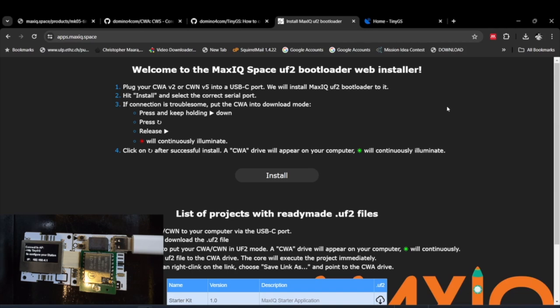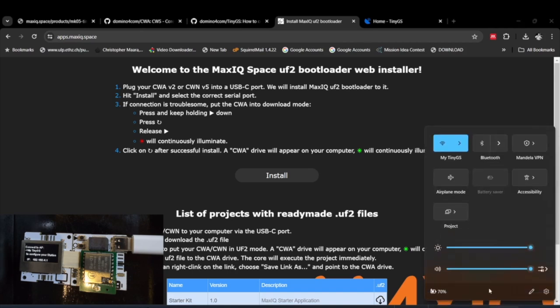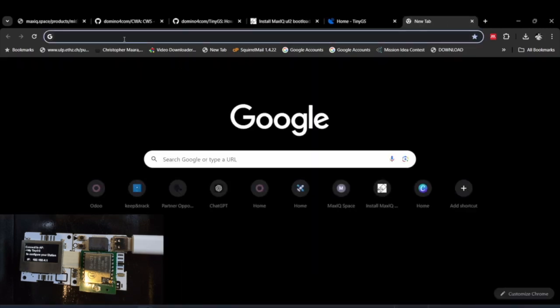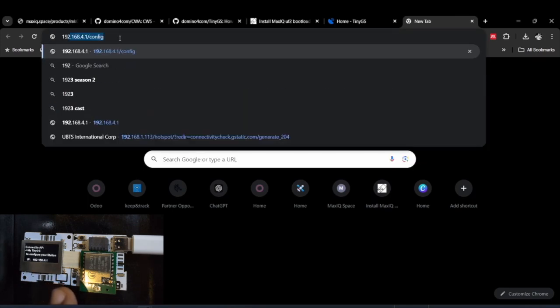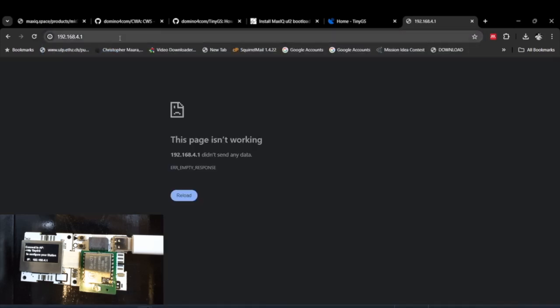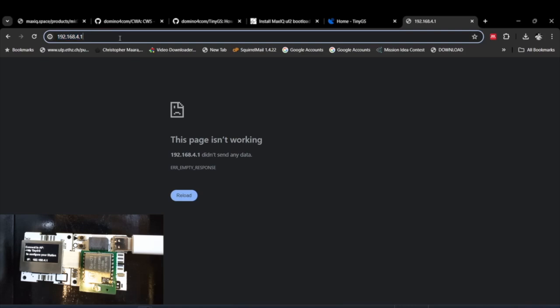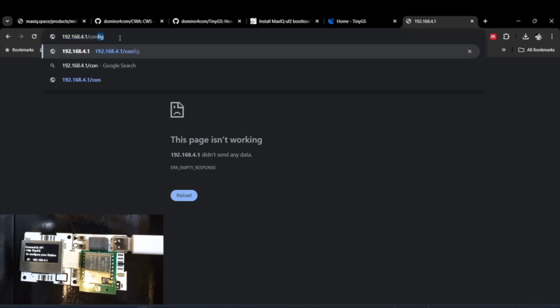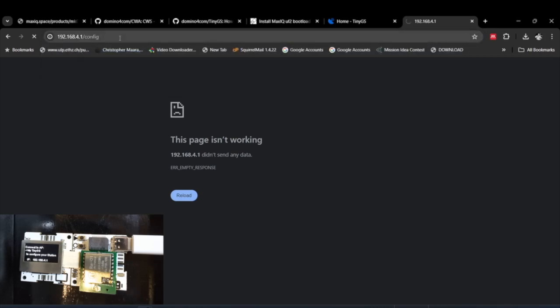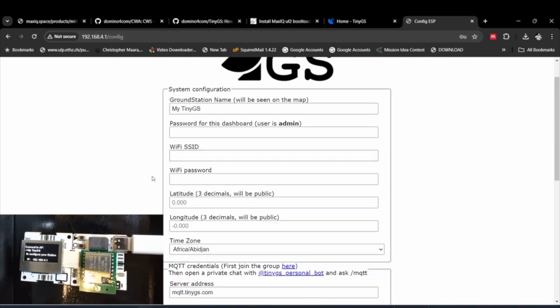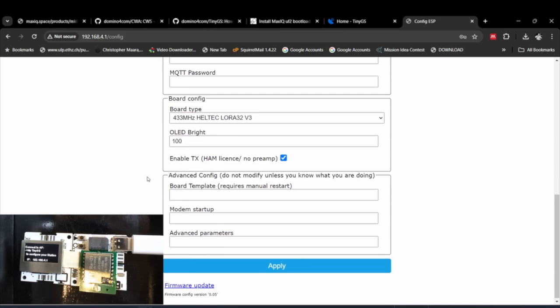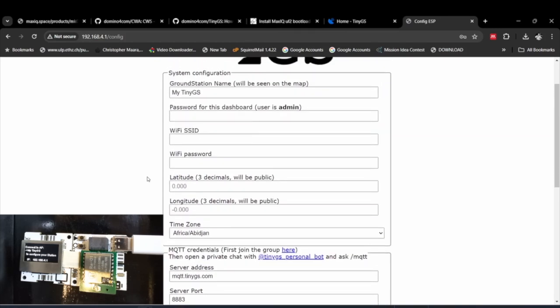All right, it's connected. It will complain about not being connected to the internet, but that's not a problem for us right now because that's not what we're trying to do. We're trying to connect, as it indicates here, 192.168.4.1. Let's see if it connects here. Sometimes you need to put a /config here for it to actually take you to where you're supposed to be. So here we are. What you want to do is set this up so that your TinyGS ground station can be active on the TinyGS website.